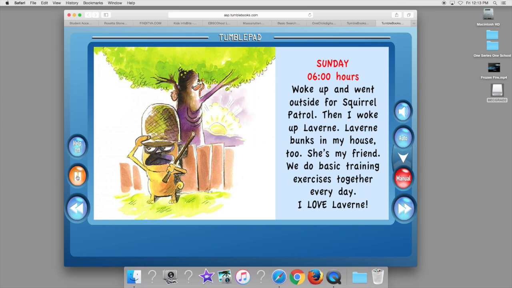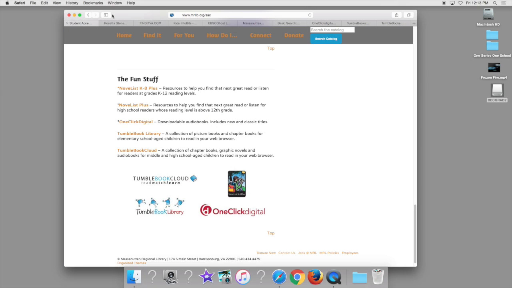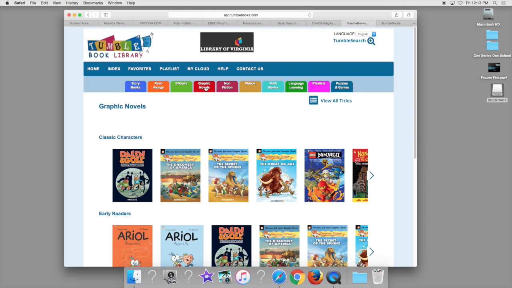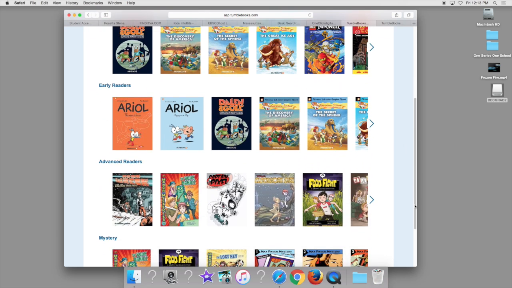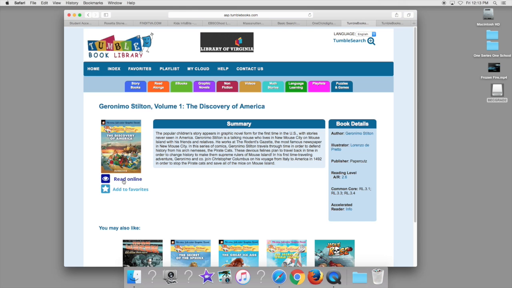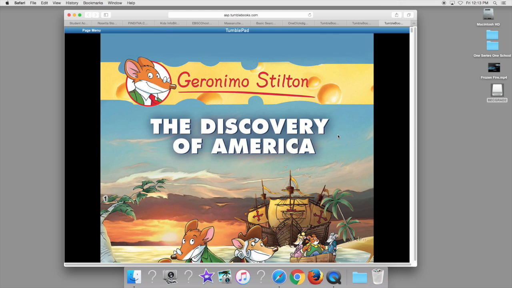0600 hours. So I can choose here whether I want the book to read automatically or whether I want to click through the pages manually, but it will read it for me. I can turn off the reading if I do not want it read to me. So this is just really an amazing resource, and the kids love graphic novels. They can come in here and they have access to a whole bunch of different graphic novels, nonfiction, read-alongs, there's videos, so many different books for them that they have right here at their fingertips.